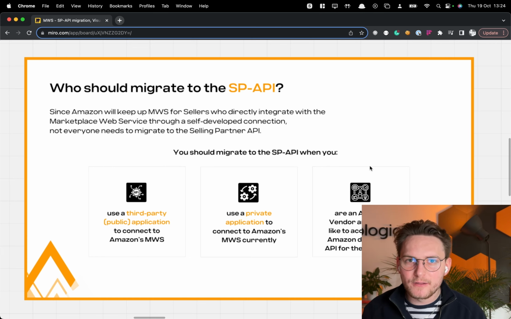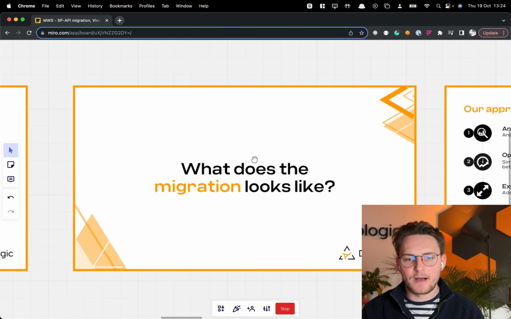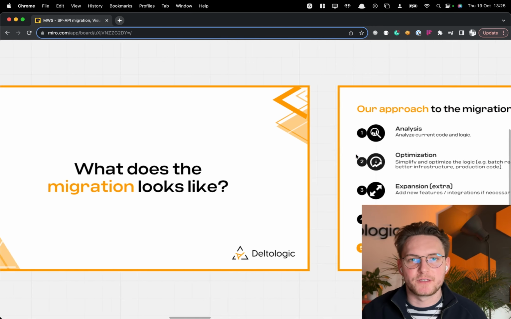So it's not only for your own apps, but this is also happening for external software, external libraries, external plugins and connectors that you are using, that you are paying monthly for. You need to actually see if the owners of those tools are taking care of the migration. Now, how does the migration look? Let me talk to you about the process.